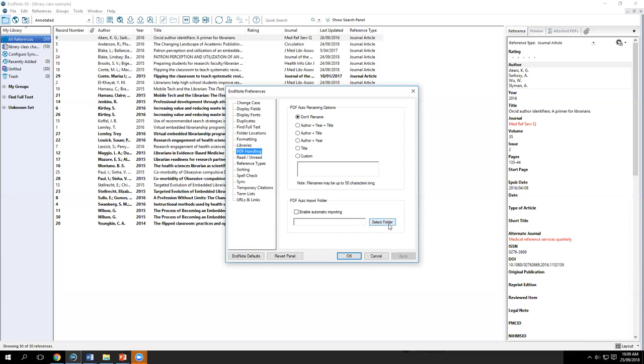computer. So you might have a folder called PDFs. And then when you check the enable automatic importing option, it'll then say, okay, which folder would you like to do this for? And you can set it. The thing to remember here is that every time EndNote then opens, once you set this up, it will attempt to import any new PDFs that you've added to that library.